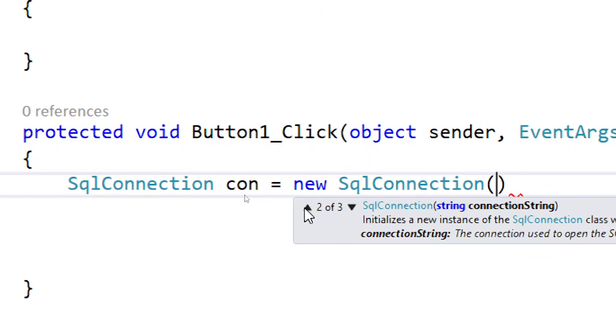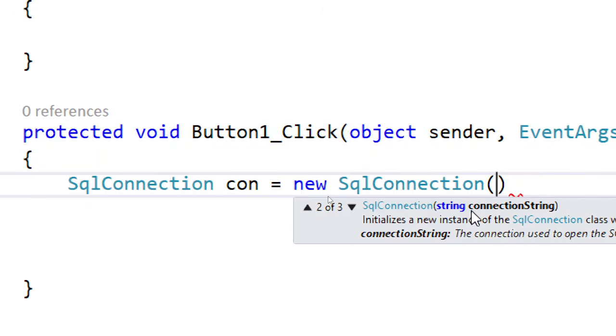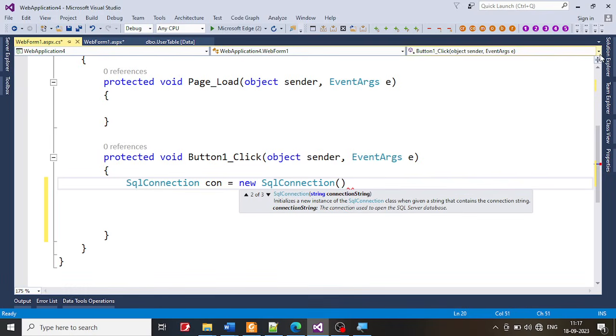The first is the default constructor that I don't want. I want to give the connection string. So it is asking me to give the connection string. Remember, it can connect to the database, but you have to tell it where the database is and how you connect to the database. All those details have to be told. So it is asking me, give me that connection string. Now where is this connection string? How did you get that connection string?